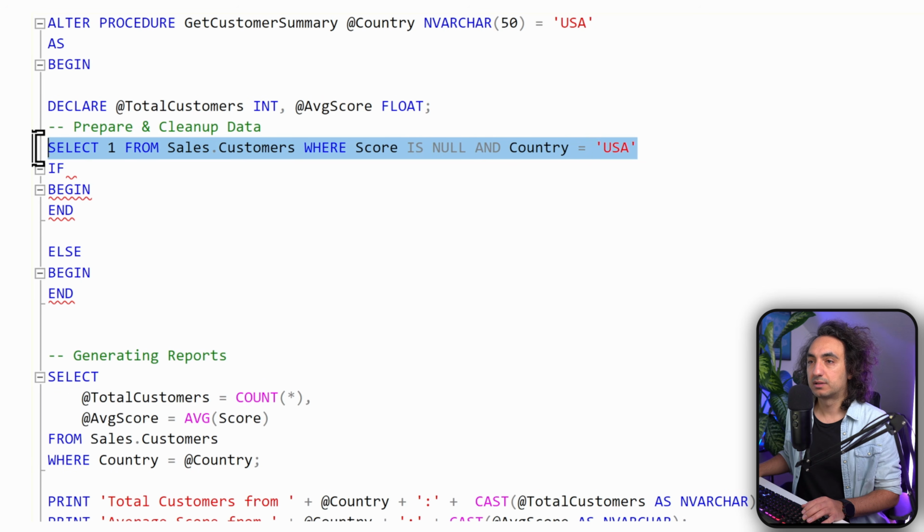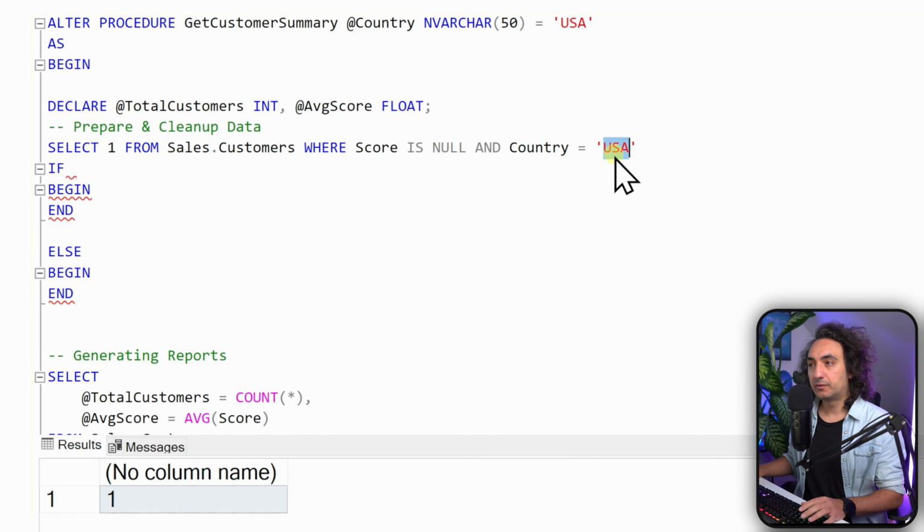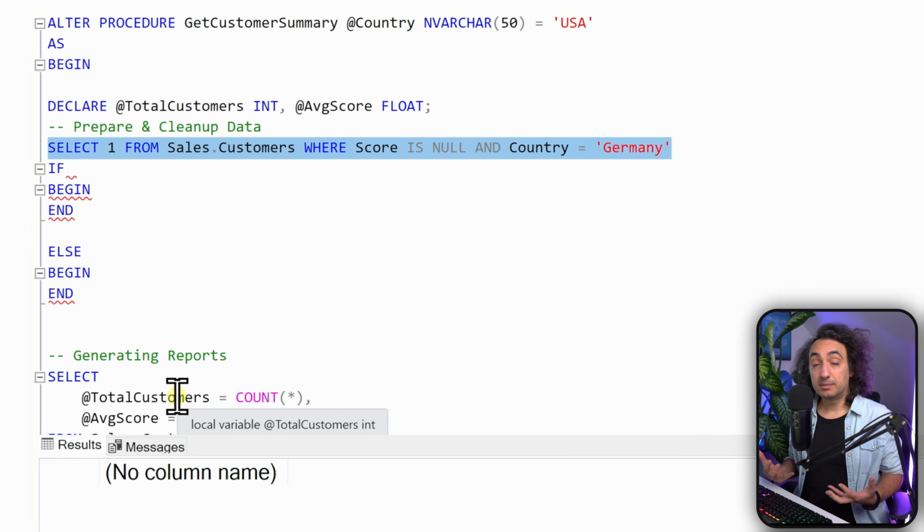So let's go and execute this one over here. Now we are getting a result in the output. If we are getting a result, that means somewhere there are nulls. But if you go, for example, and say here Germany and execute the same query, in the output you see that we don't have any results. That means for the German customers, we don't have any nulls in their scores. So if this query returns something, we have nulls. If it doesn't return anything, then there are no nulls.